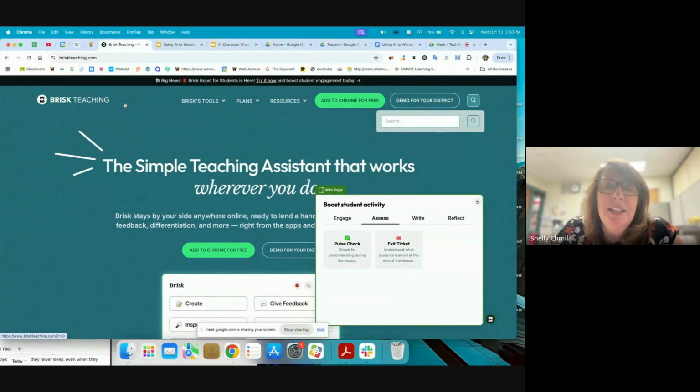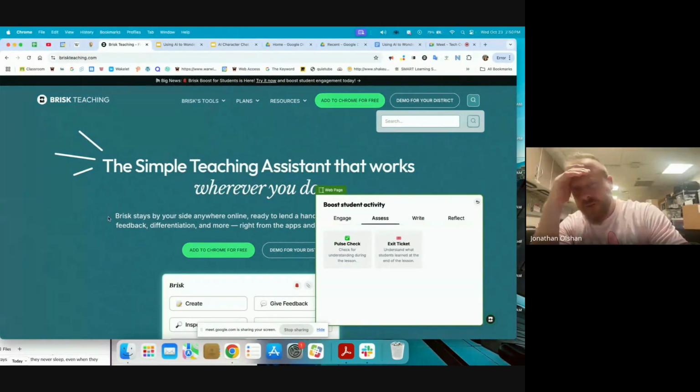This is a tool that we really have dug into recently, and like we said, there's now a student feature that, once our AI policy is passed, we're going to be able to use with students. Yay! This is really awesome.